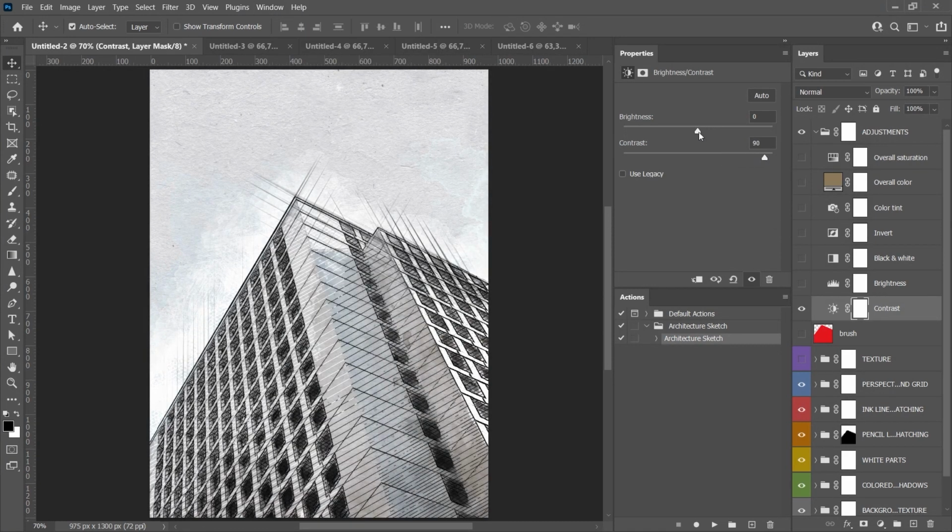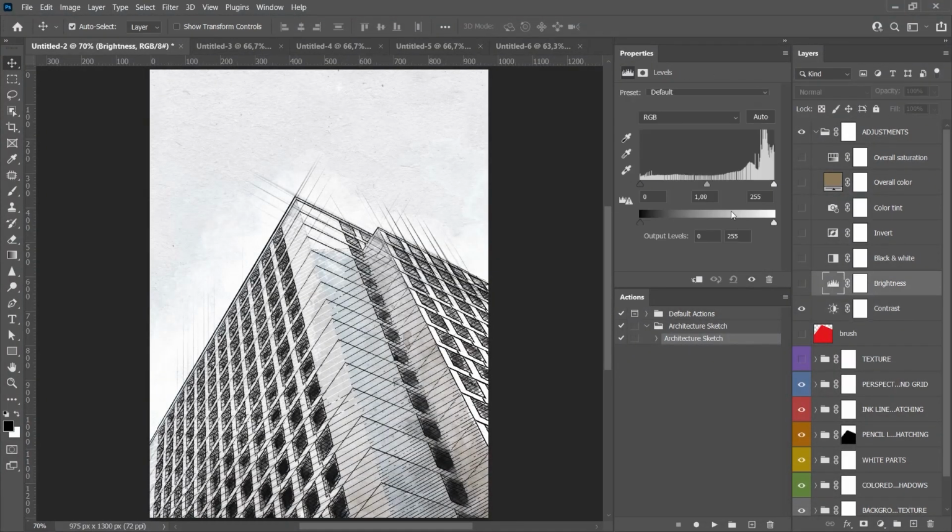In the same way, let's give it a little more brightness. We can increase the brightness. Again, with the brightness option here, we can make some changes. You can change these completely according to your own style.